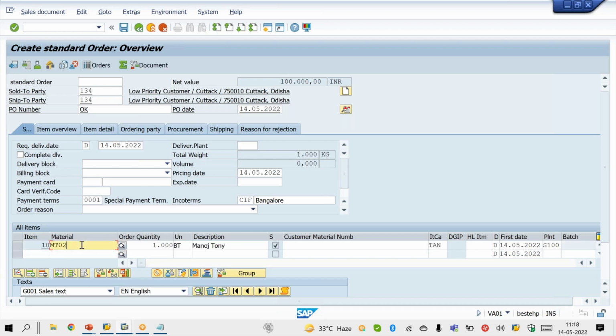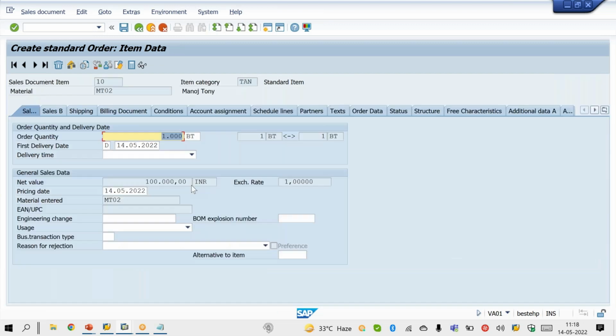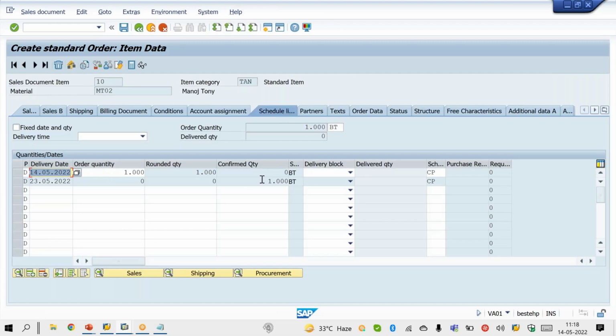If you check the confirmation quantity, please remember this so that you can compare this. Okay, here confirm quantity is 1000 for low priority customer. Save it.